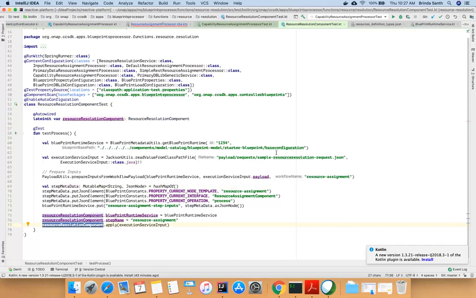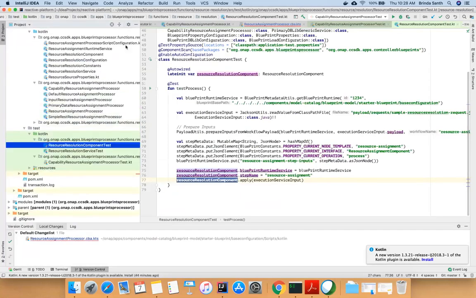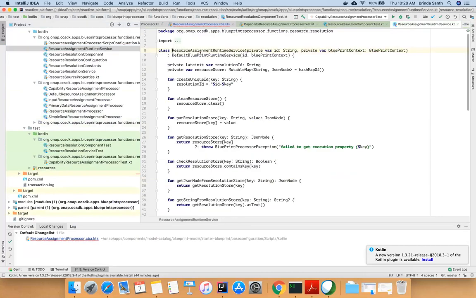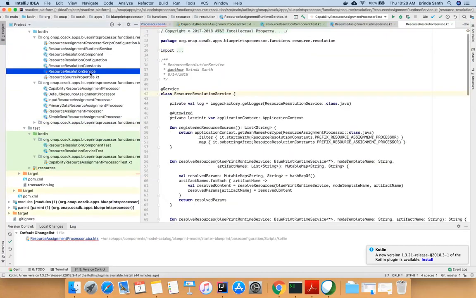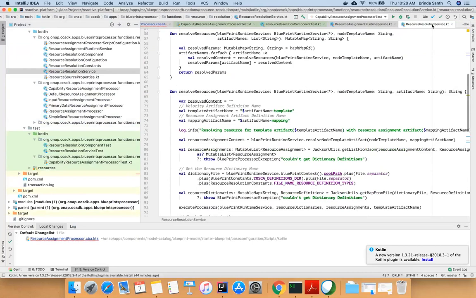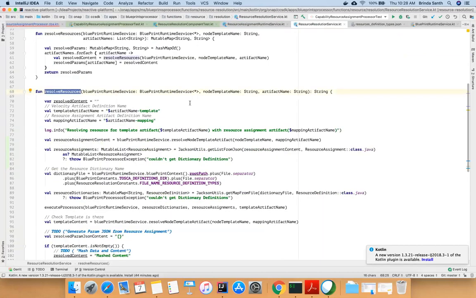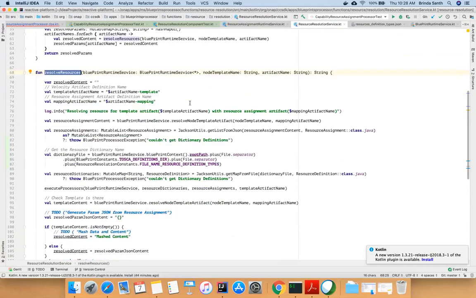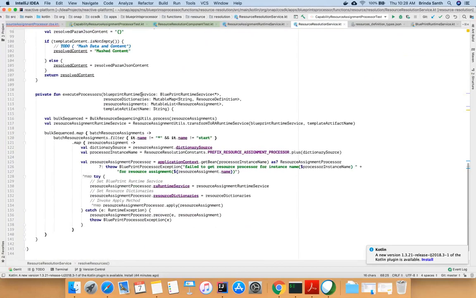First, it understands the dependency. In a resource resolution process you may have 10 resource assignment blocks, which go in a certain sequence. Based on the dependency it understands the sequence, and based on the source, how it has to resolve, it invokes the corresponding processor. That piece of logic is here. See here, we are passing that, and then execute processor. Here you can see that.